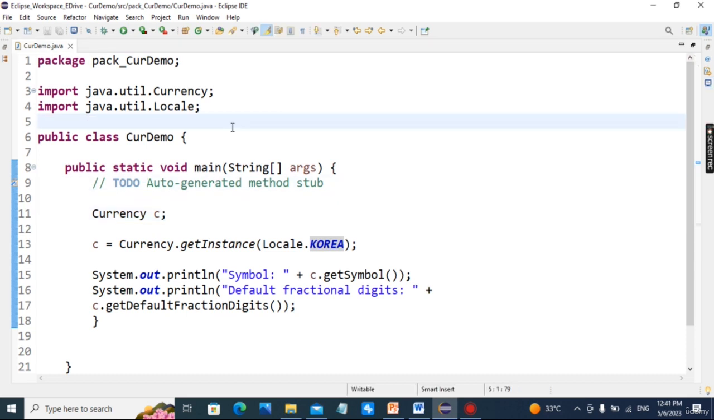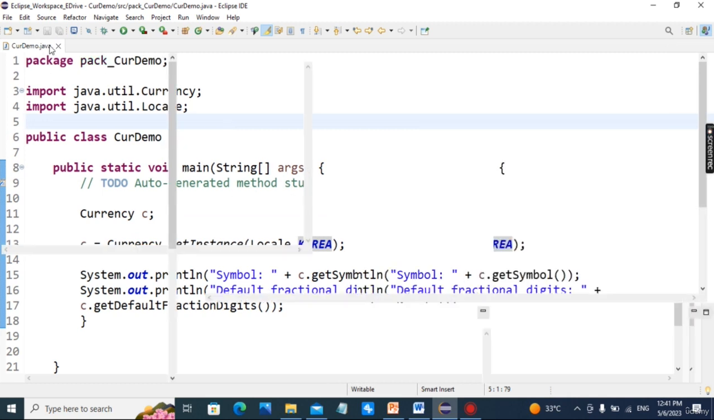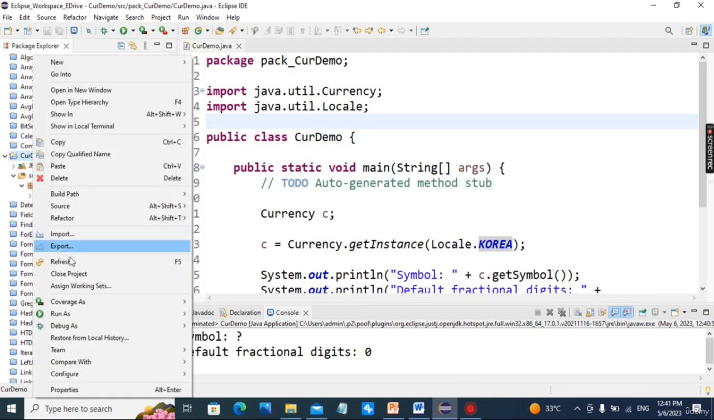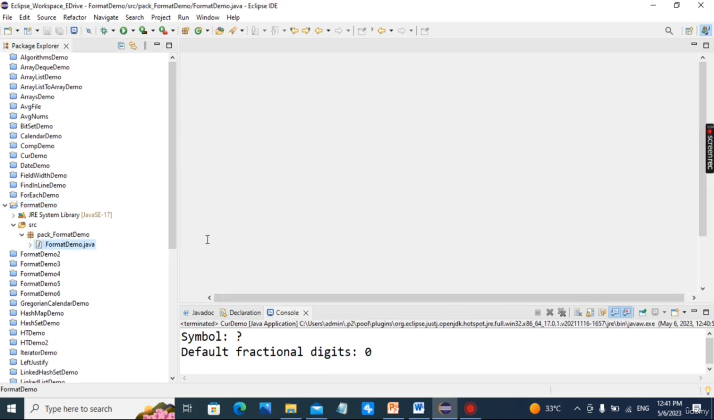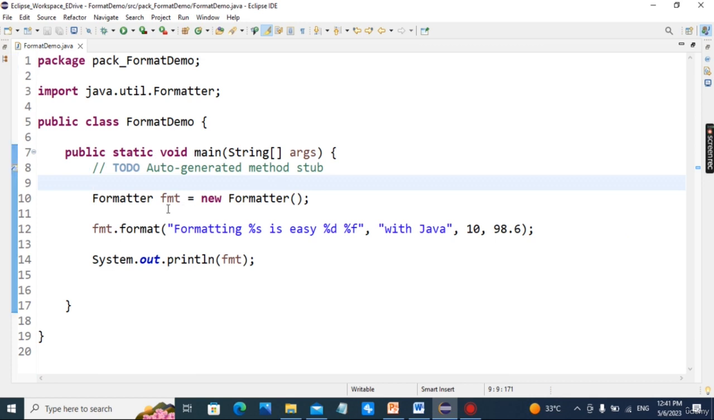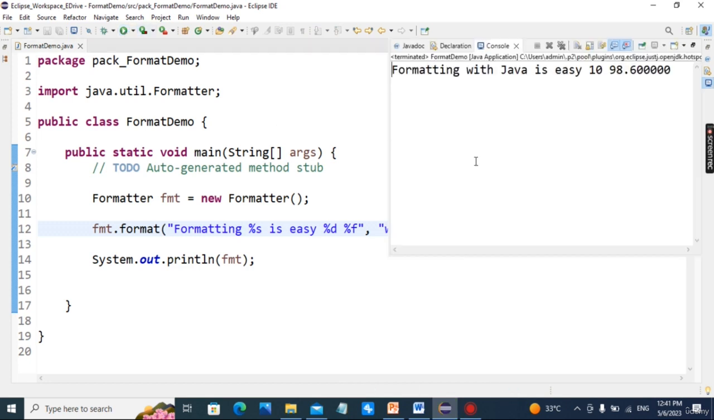Then go to this code. First is format demo. This formatter is created. Formatting is very easy. %s is replaced with Java, %d is replaced with 10, %f is replaced with 98.6. Very simple program, like the C programming language.